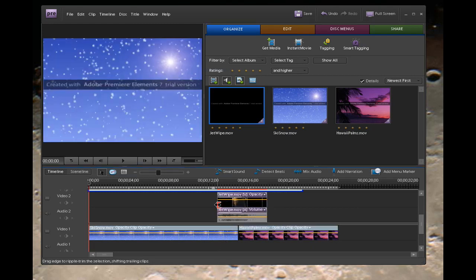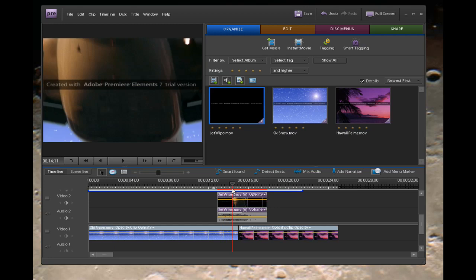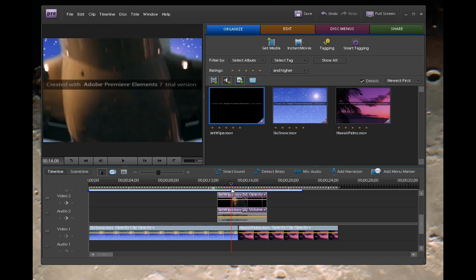Now, the only trick to this is to get the jet position right. Let's bring the scrubber down and see how we have it. So what we want is probably that part right there. We need it between the two clips. So we need to actually move this to the right a little bit.